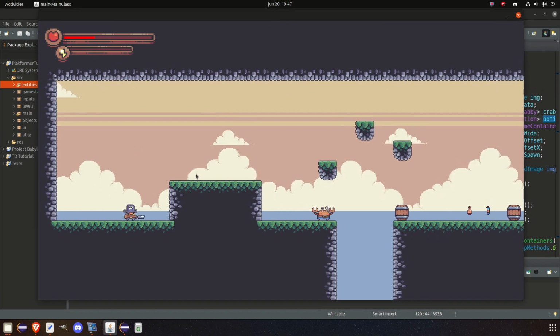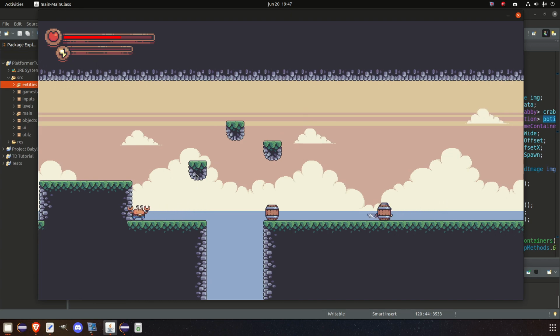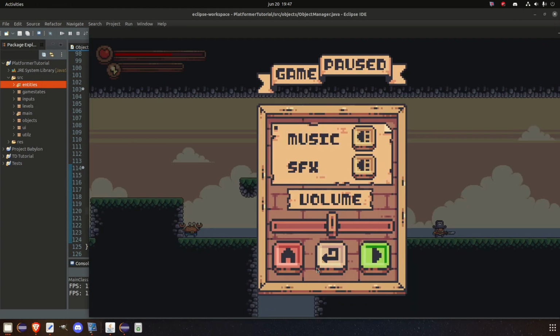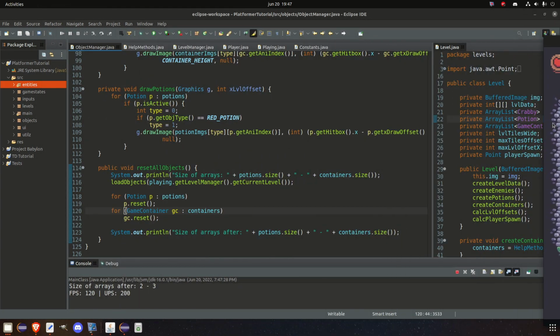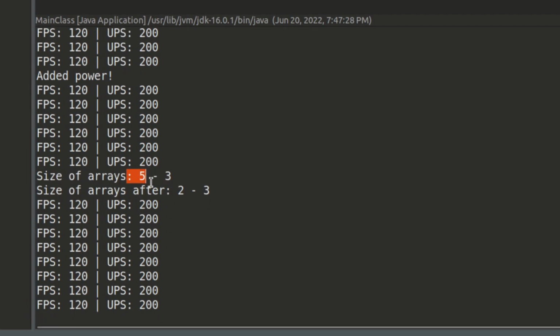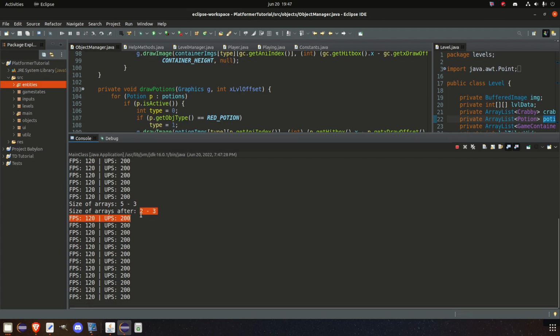There is no clear difference right now. Let's not kill the enemy because we don't want to finish the game. So I pick them up, I destroy, and I destroy. So if I were to reset, let's take a look in our console here. Before we reset it, we had 5 potions in the list and 3 objects. And then we have now 2 and 3 again.